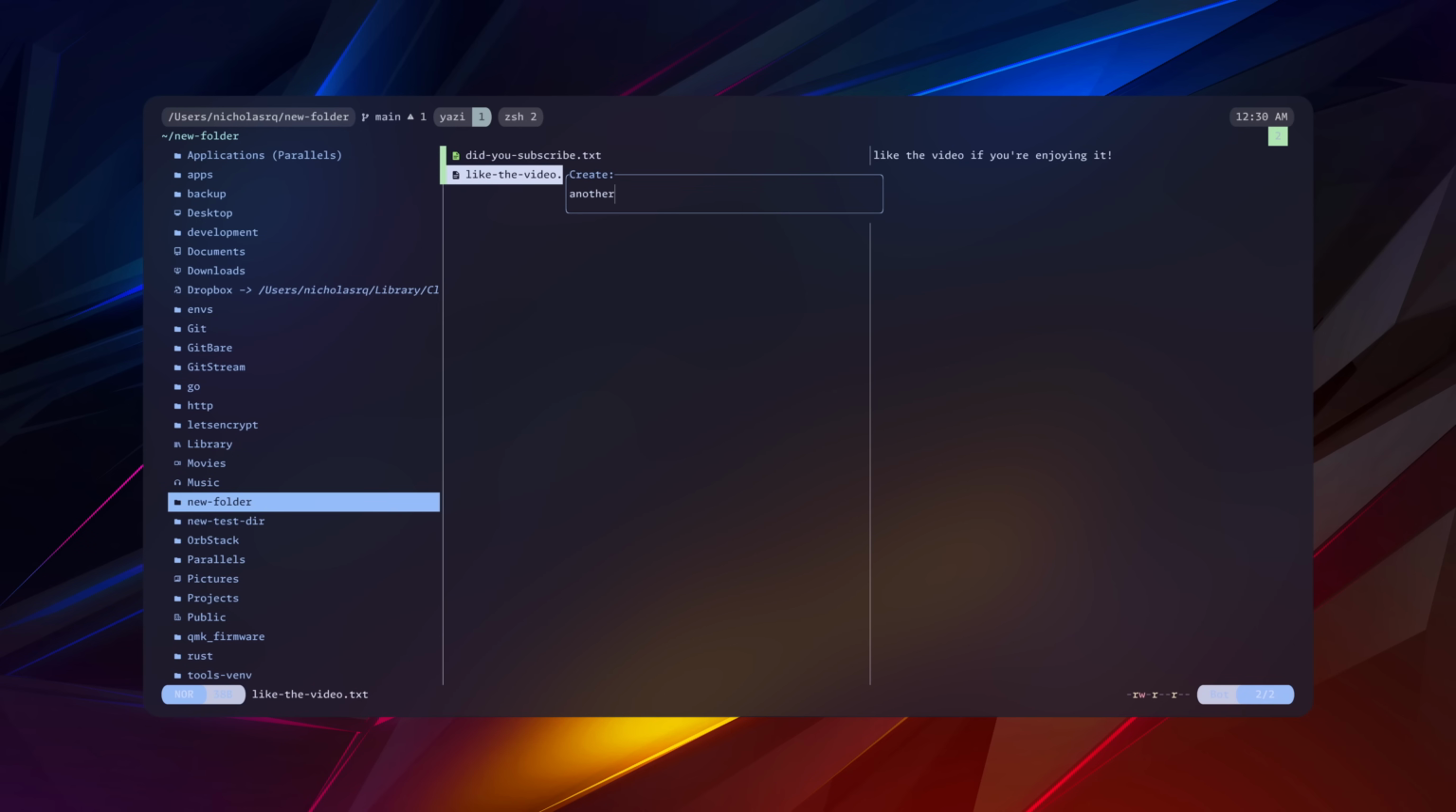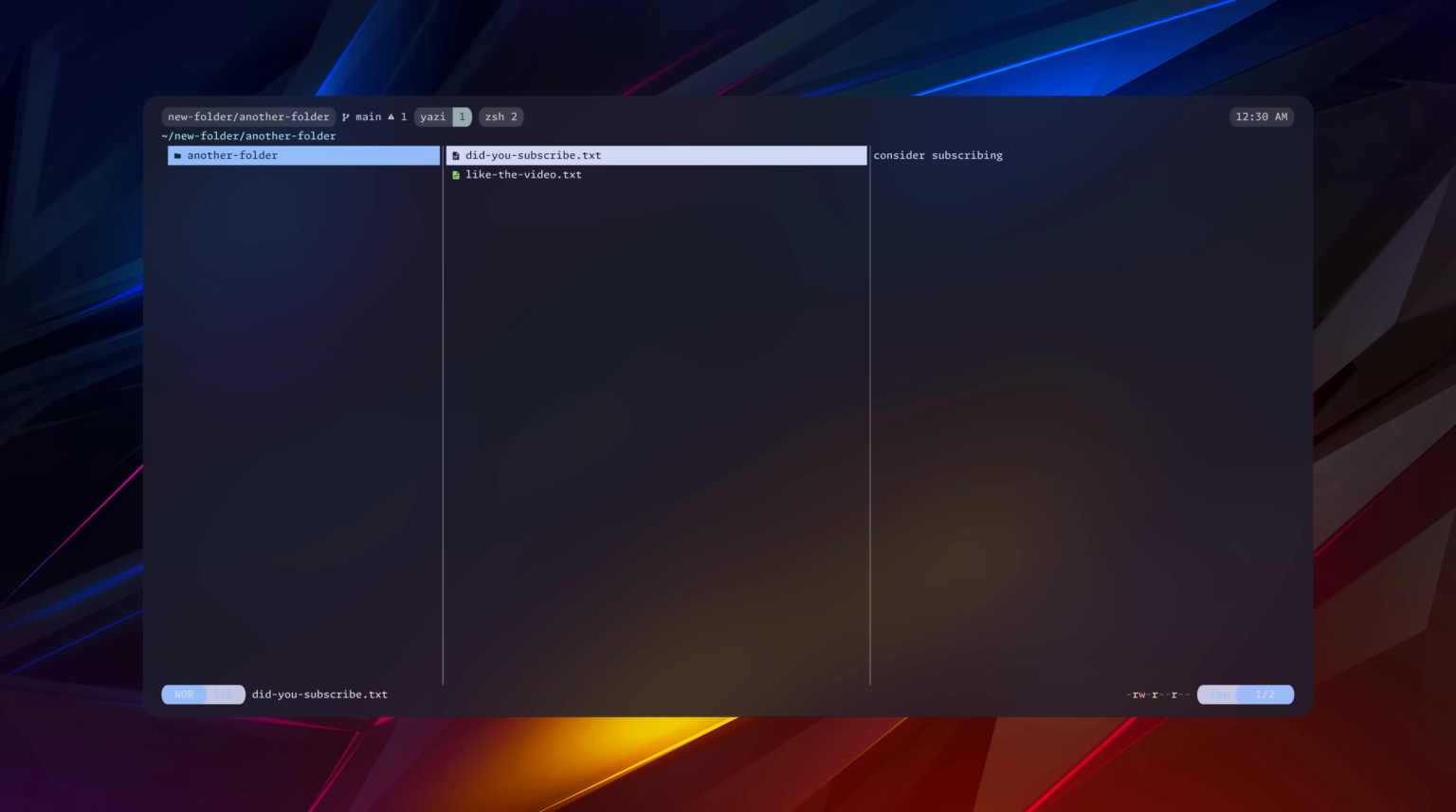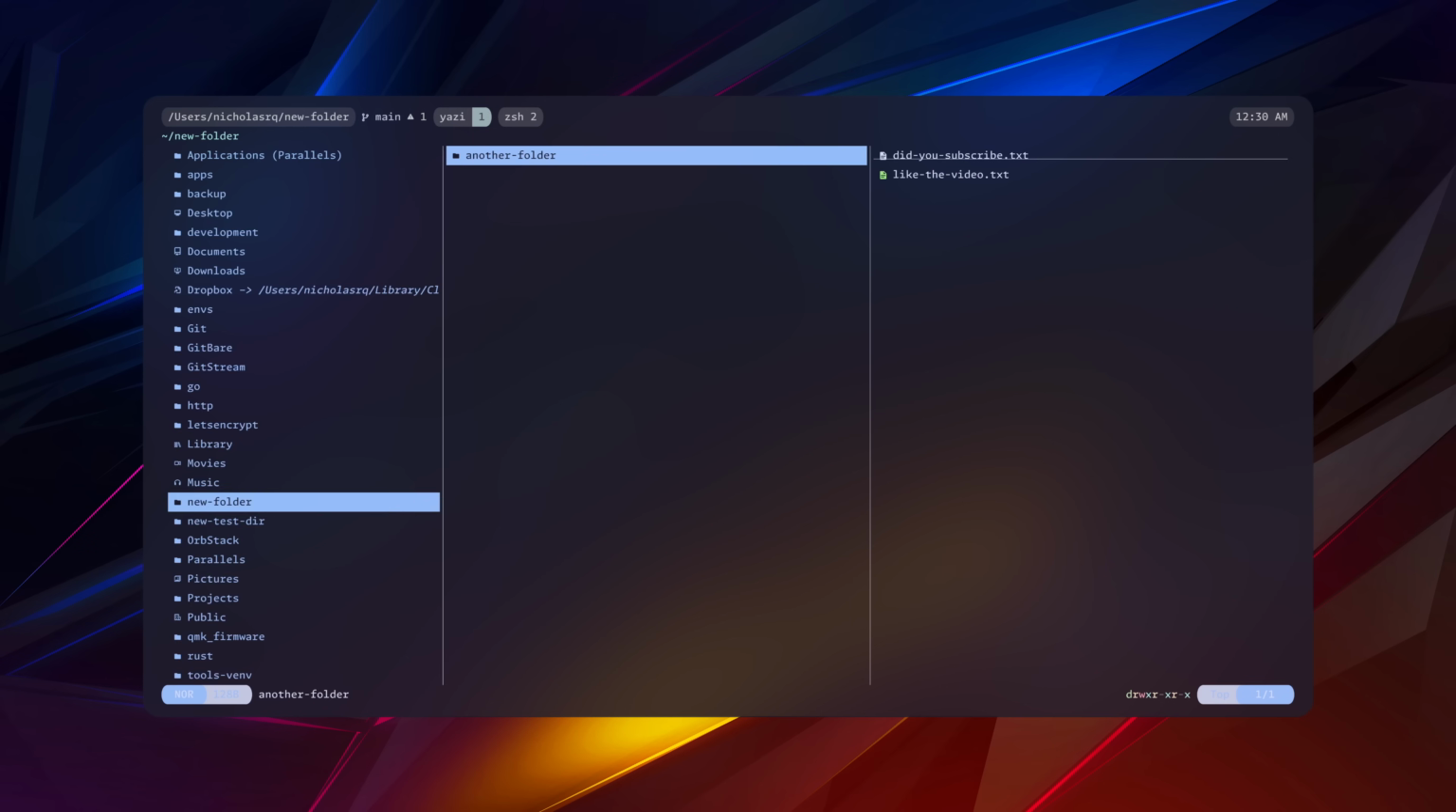Now let's create another folder. And we can select both files, press X to cut, open the folder, and press P to paste. Let's go back and delete our folder.